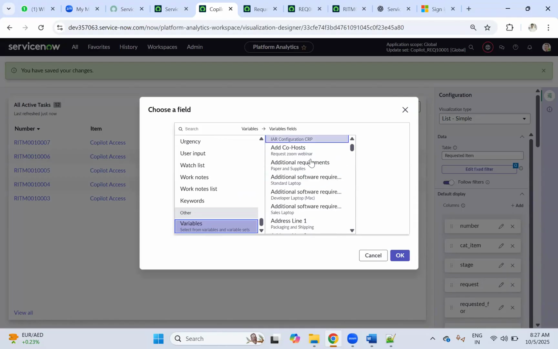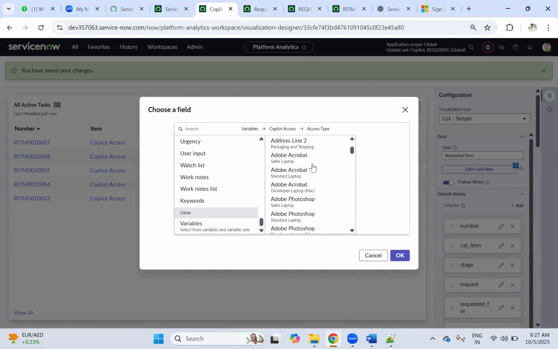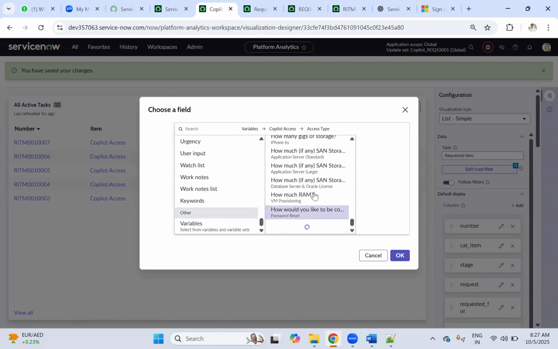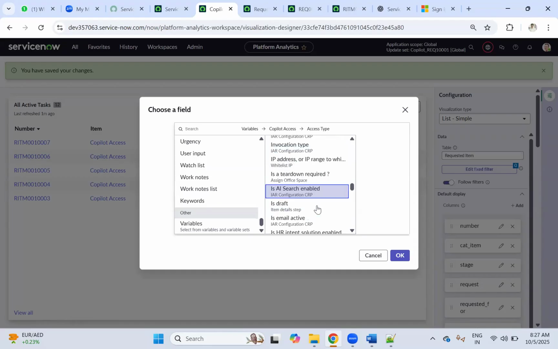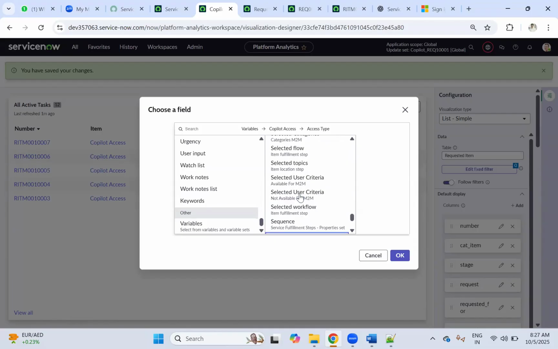So when you select variables, then you will get an item name. Which variable do you need to get, correct? Which variable do you need to get? For Copilot, it is showing access type, correct? So now instead of that, what you can do, access, then request type is also there.